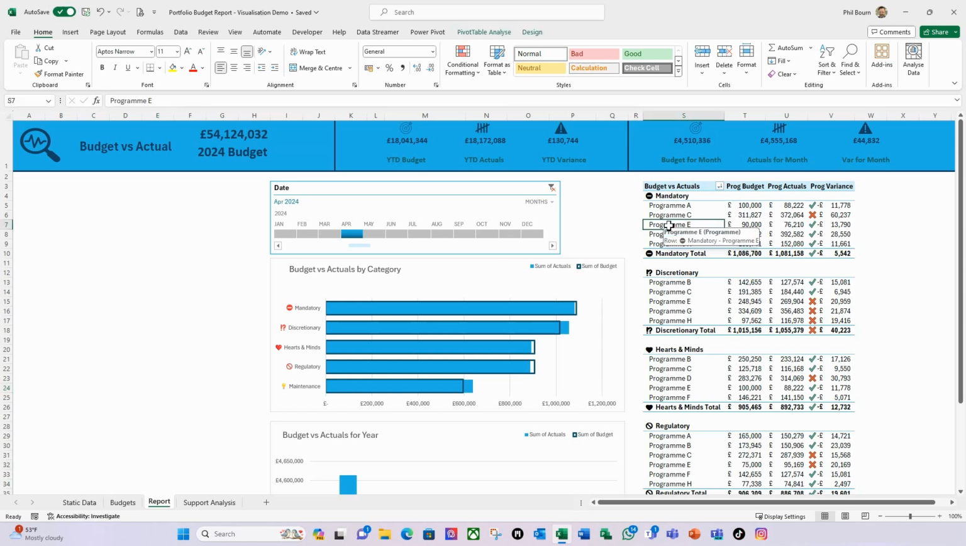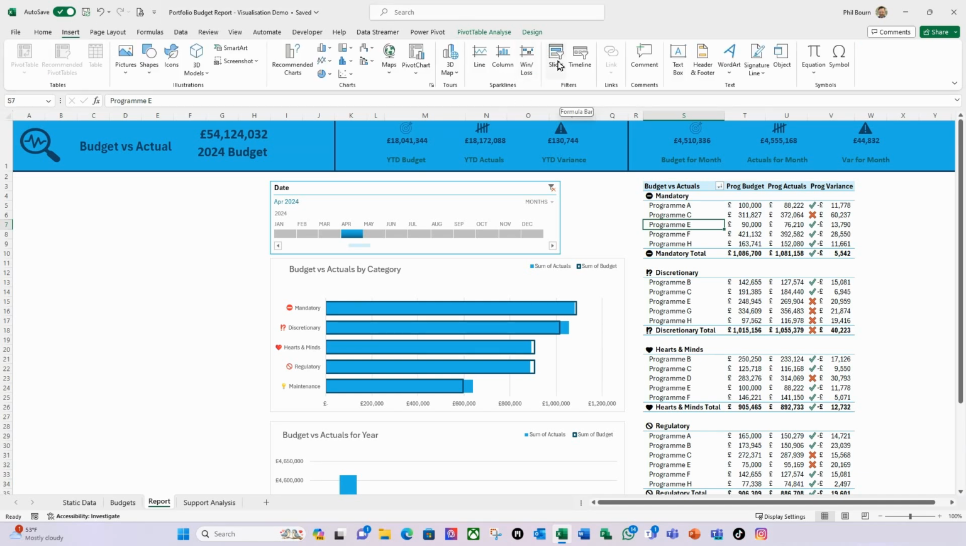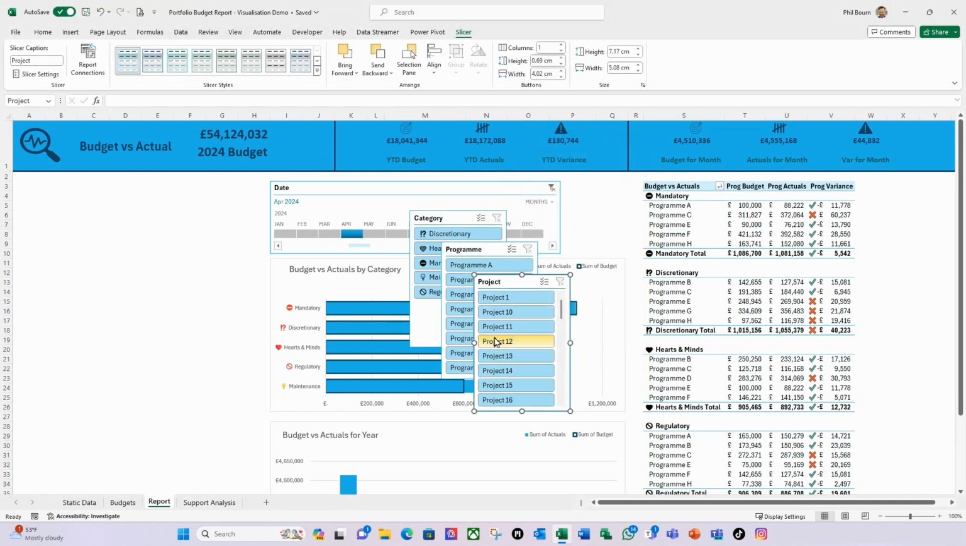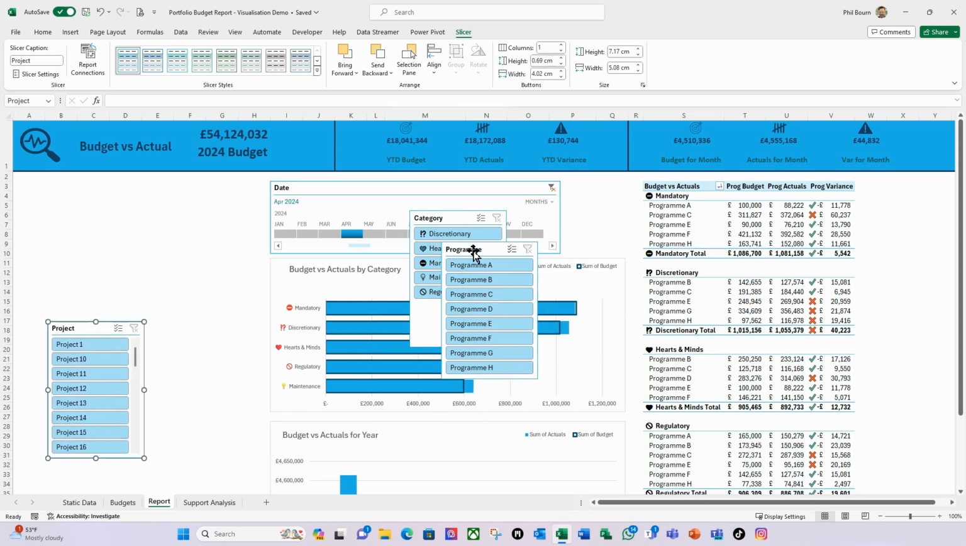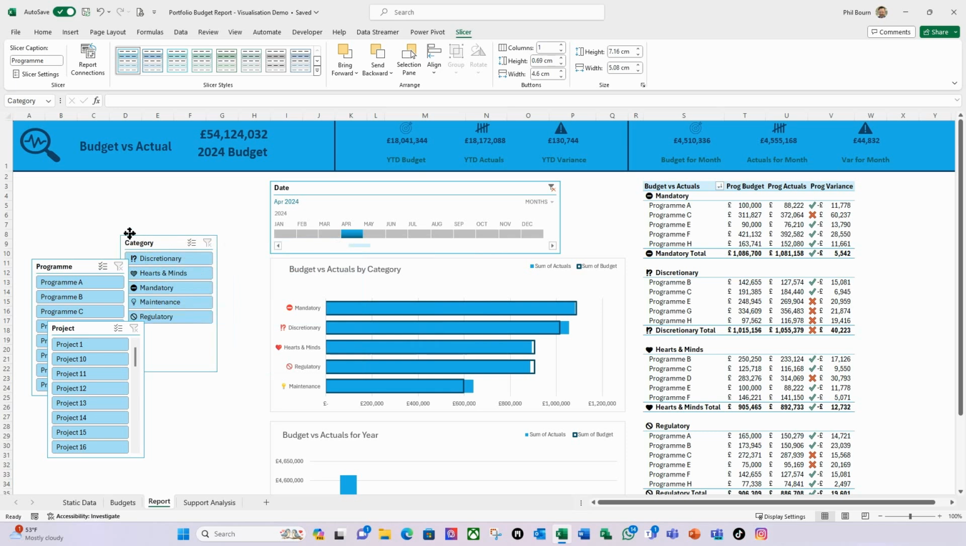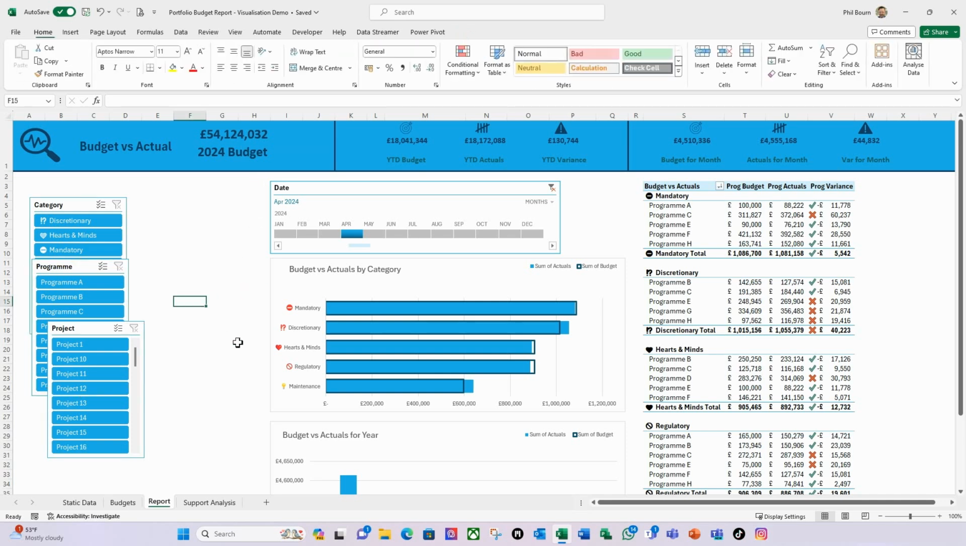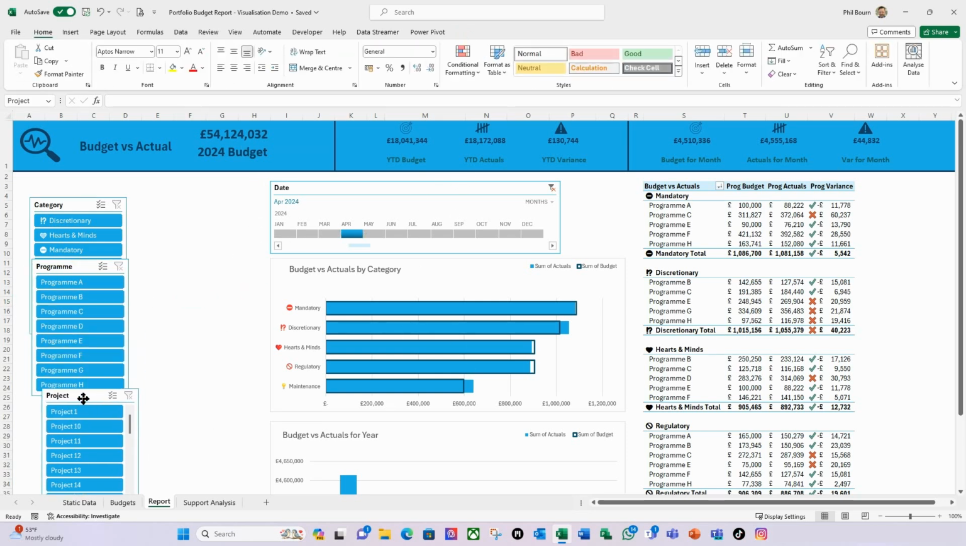So with this pivot table selected, I'm going to insert some additional slicers. So on the insert, on the slicers, I'm going to select category, program, and projects like so, and click OK. Wonderful. And then I'm just going to move them over here. And again, with them all selected, on a slicer, I'm just going to change it to be that there, so it just looks the same as the rest of the report.